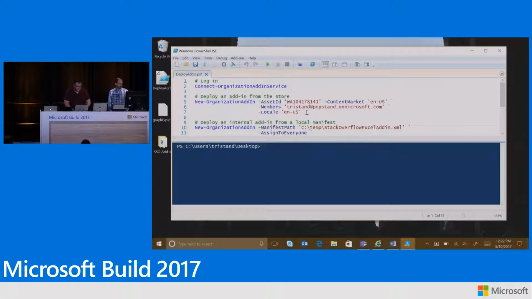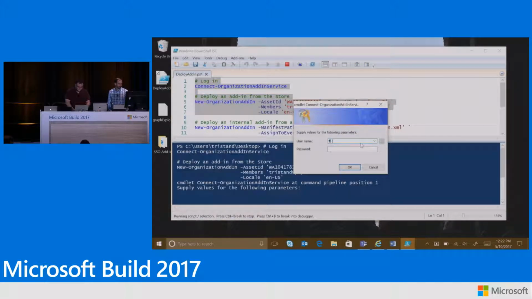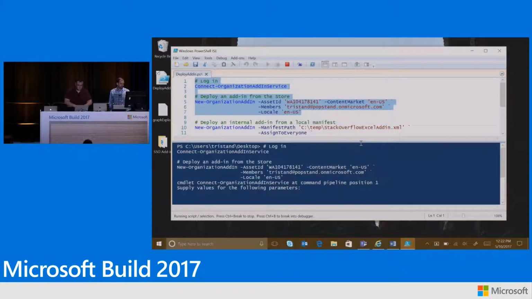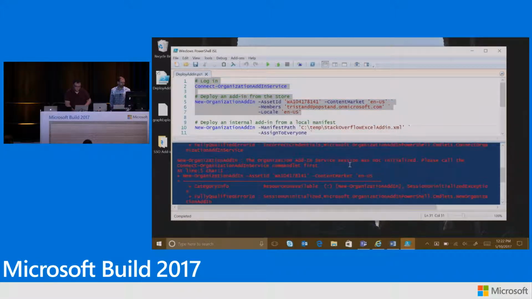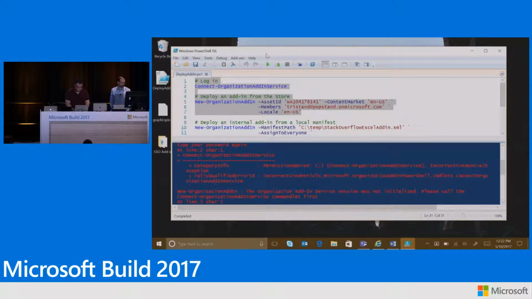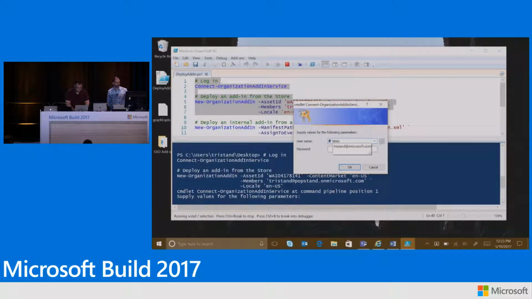So let's just select and run this, and then I'll talk about what it does. I'm going to log in as the tenant admin. Did I type my password wrong? I did.